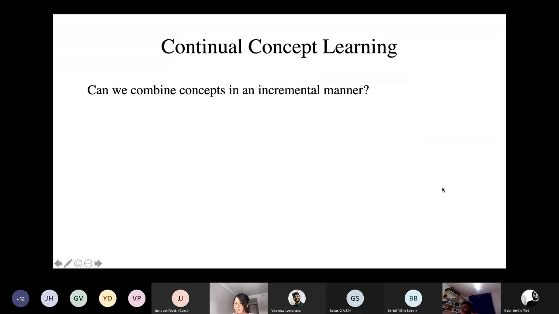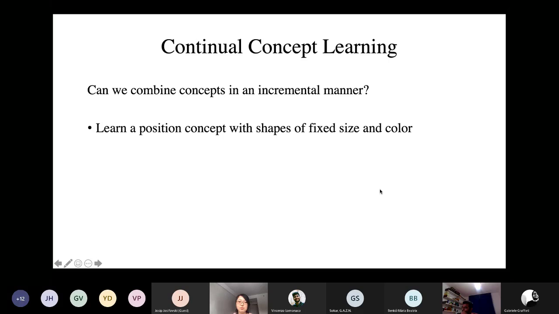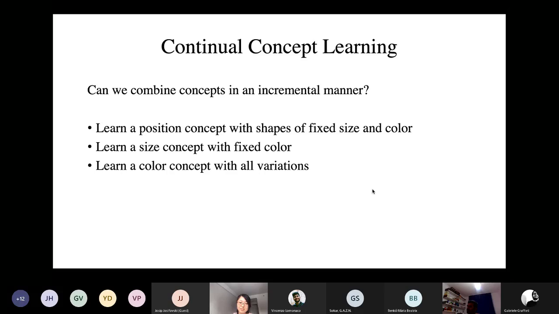So it comes to another question. Can we combine these concepts in an incremental manner? And we do an experiment to verify this. In this experiment, we first learn a position concept with shapes of fixed size and color. And then we learn a size concept with fixed color. And then we learn a color concept with all variants.